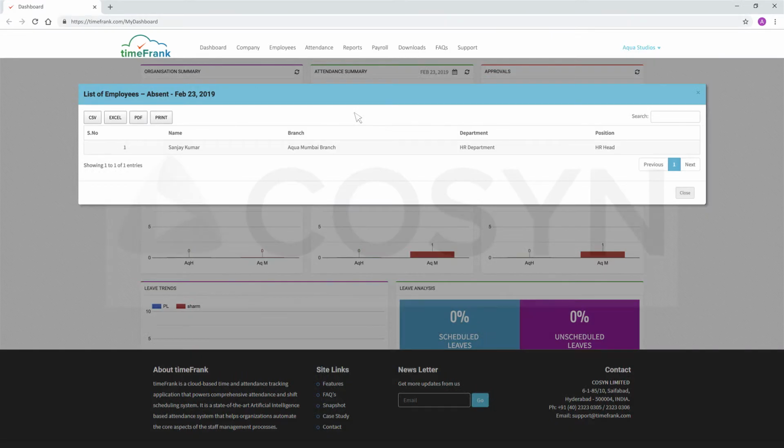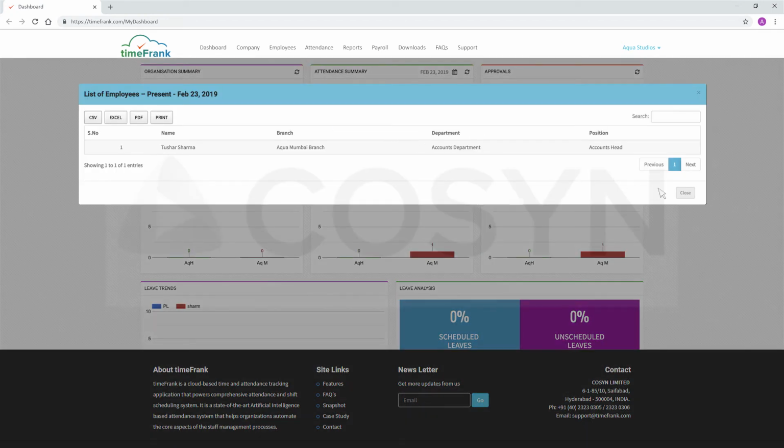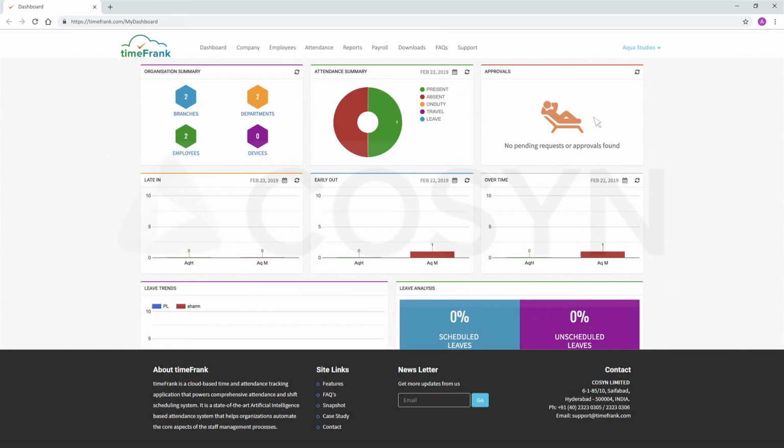You can double-click on each section of the pie chart to get a list of the employees falling in that category. Approvals will display any unauthorized punches which are pending approvals from the managers of the same. The next line displays the late in for the current day and early out, an overtime graph.